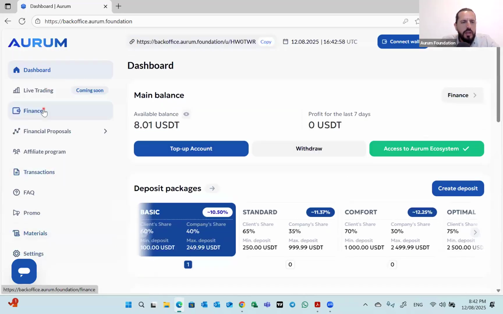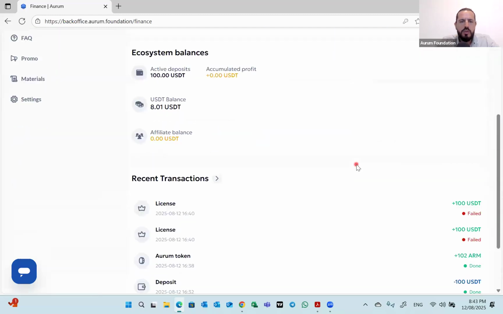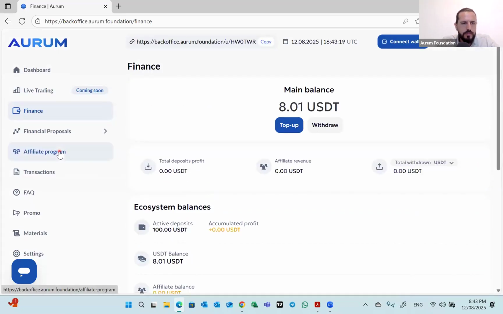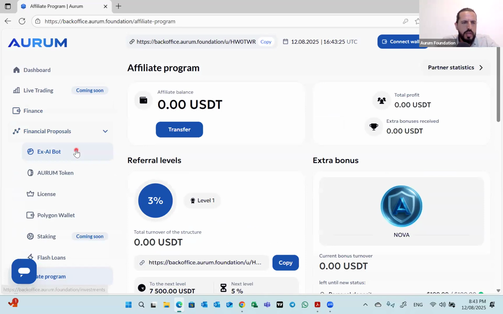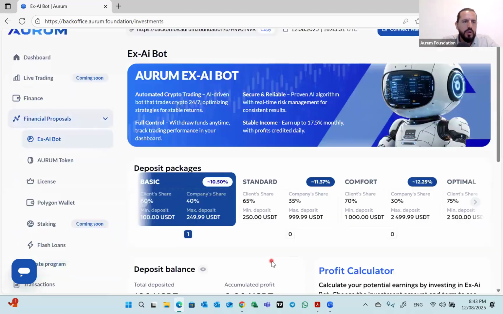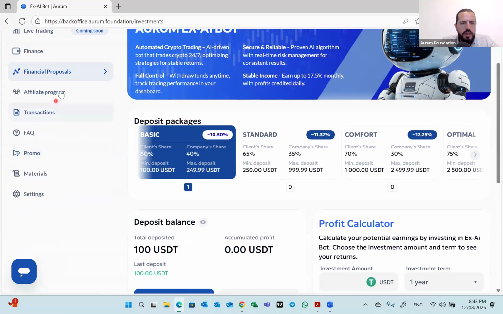Okay, the finance already shows the main balance. You can have a quick link on how much you can withdraw, deposit. It shows you the transactions that you have recently gone through in terms of deposit, trial. Even the trial are captured. The subscription, top up, deposit, AURUM tokens. And then we captured the affiliate, the financial proposal. EXAI, we already have activated one package. It's in the waiting. We already went through the AURUM token, license, Polygon, staking is coming soon, flash loan, which is the last part. The next one is the affiliate program.